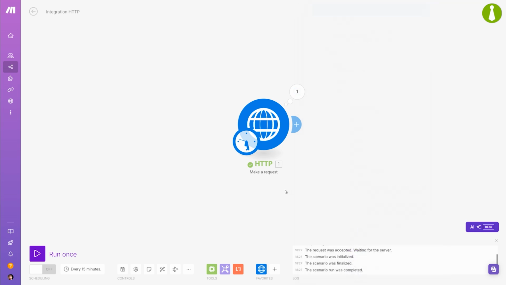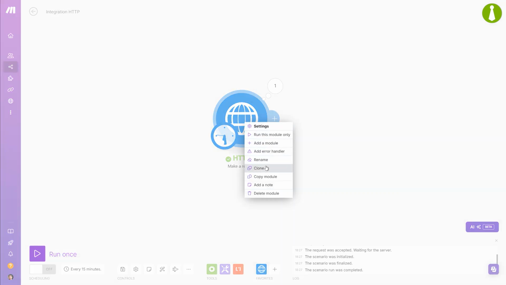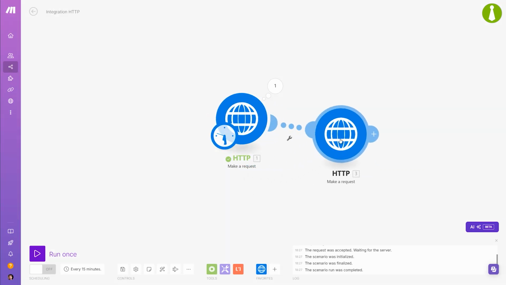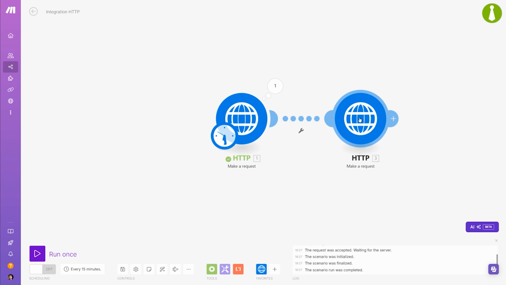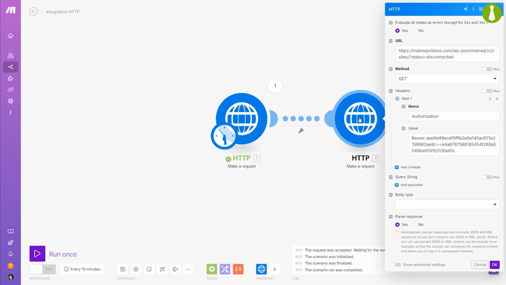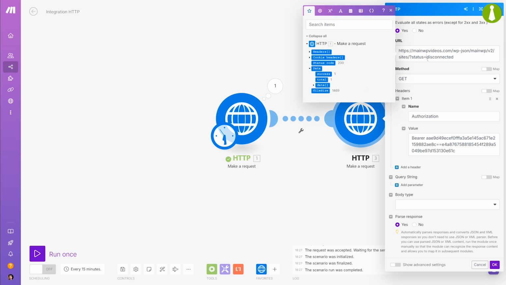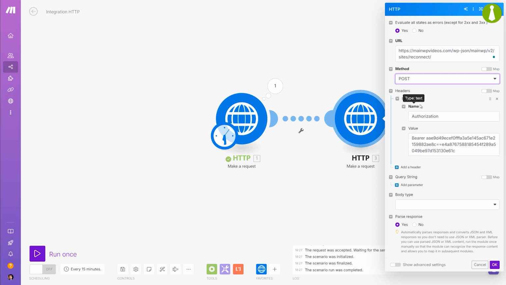Next, we will be making another HTTP request, but using a different API call to attempt to reconnect our disconnected sites. To speed things up, we will clone the first call and make necessary changes to it. Right-click the module and select Clone. Drag the cloned module to the right, connecting it to the first one. This second module will be used to run the API call for reconnecting sites. Replace the URL with the /reconnect/endpoint, change the method to post, and disable the parse response option.